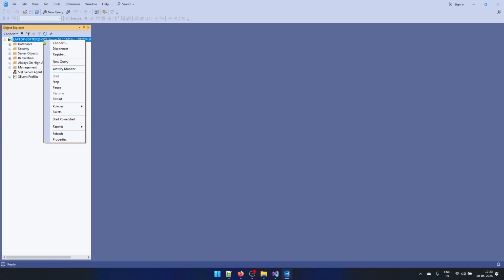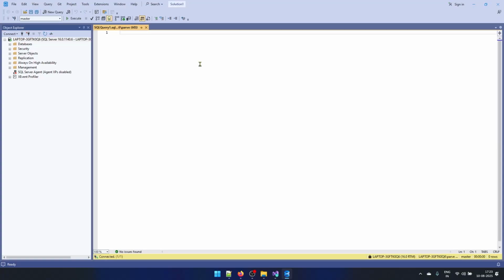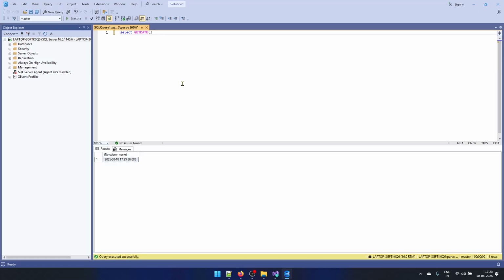I can right click here and click on new query and I can say select getdate and I can click on execute and I'm getting the current system time.